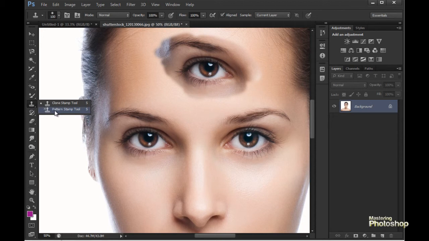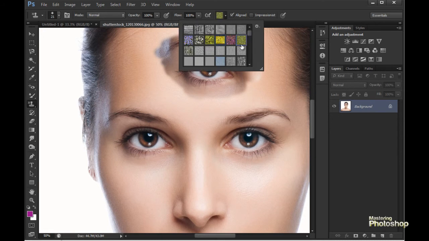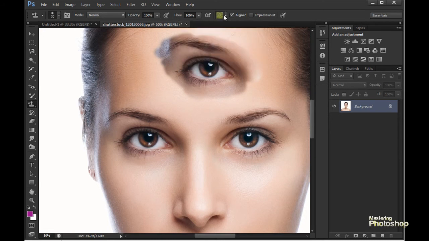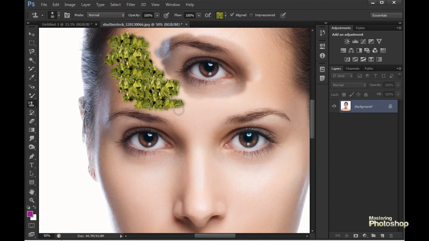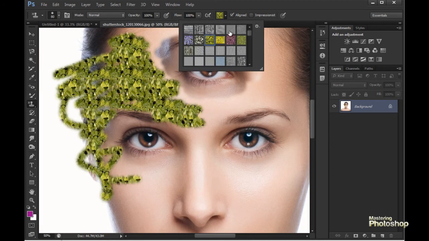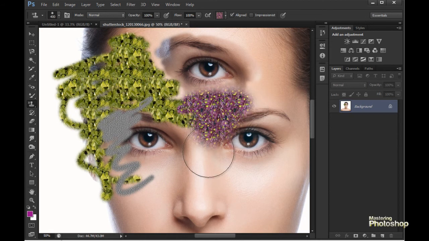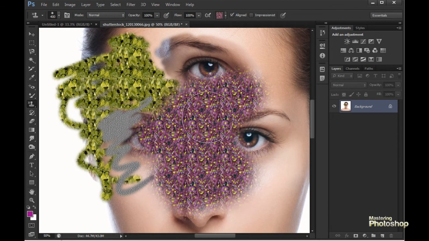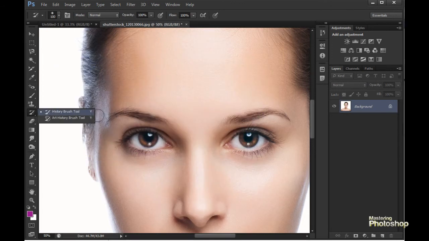So that's the clone stamp tool. And there is a pattern stamp tool as well, which is used to paint with the selected pattern. So I'm selecting a pattern here, and I can paint that pattern anywhere within the image. And you can do a lot more than this with these two tools. Let's look at the history brush tool.